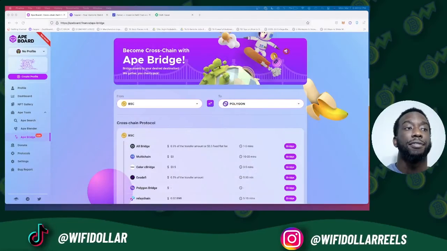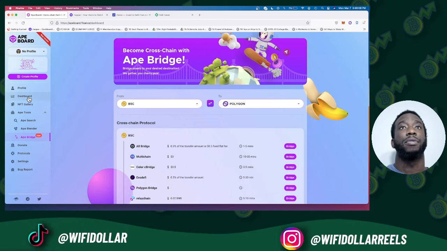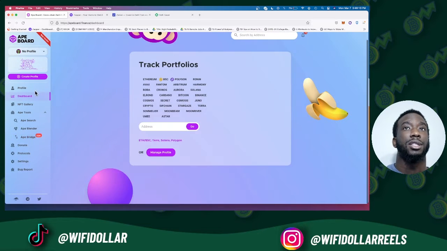So the first crypto dashboard that we're going to be talking about today is, if you follow me a lot on this page and watch a lot of my videos, you've heard of it, it's Apeboard.Finance. Now, I really like this dashboard because it has a lot to offer. The first thing it has to offer, of course, is the dashboard.